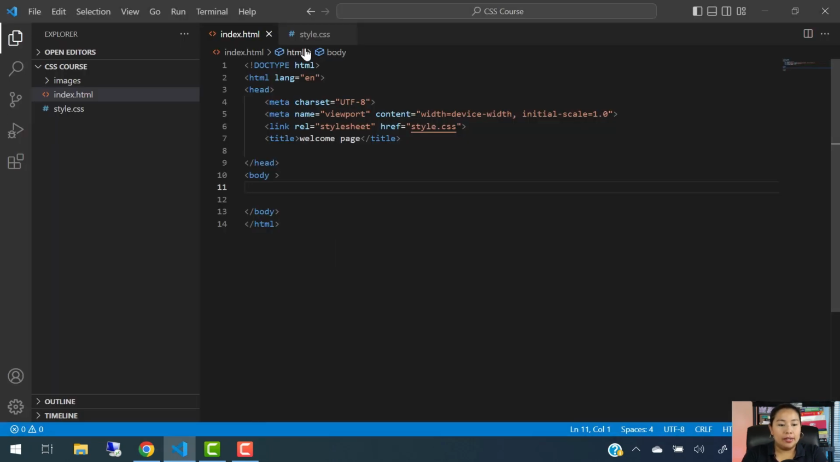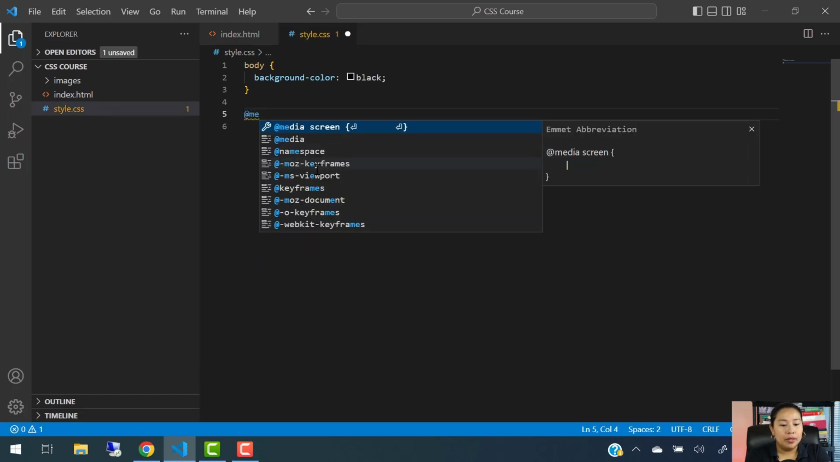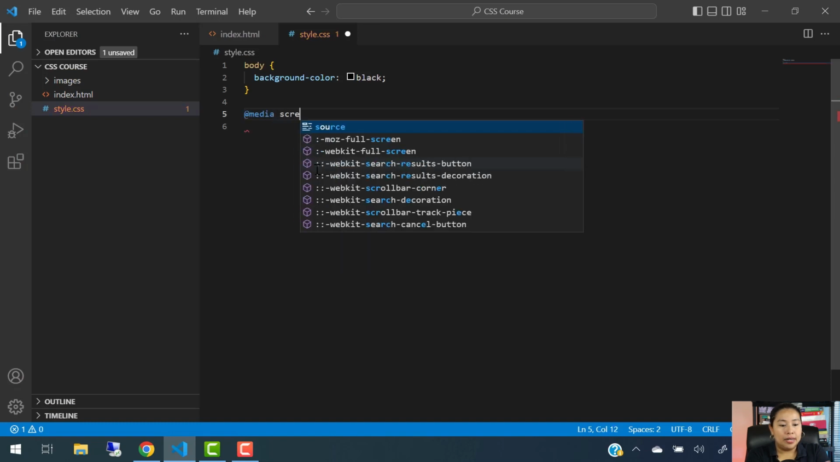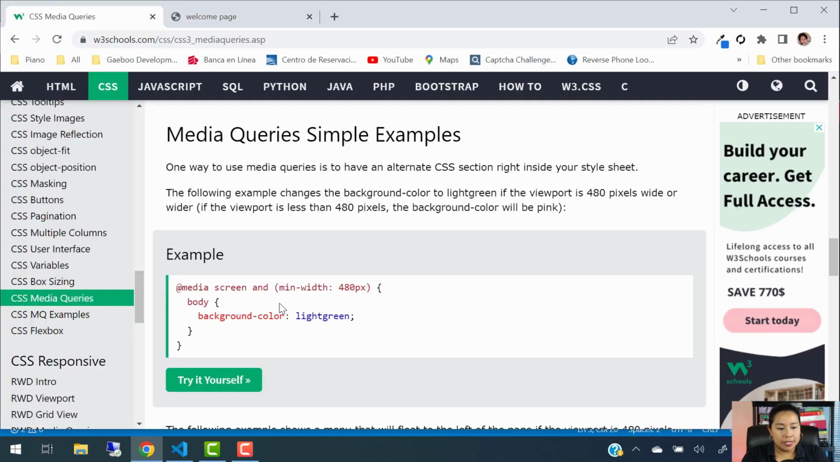So let's do that. Let's add a media query here. So media, okay. Let's go ahead and add a screen, and let's input here the minimum width. Looking at the example here in CSS, they added a minimum width, and this is the rule, the minimum width of 480 pixels.